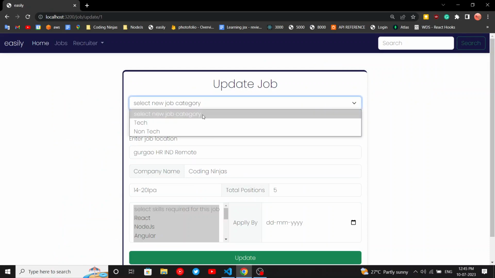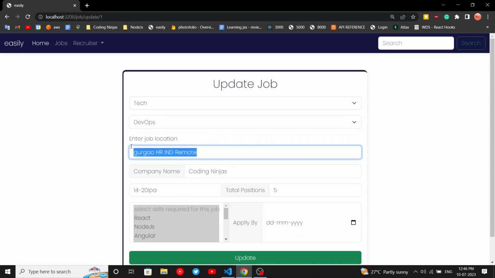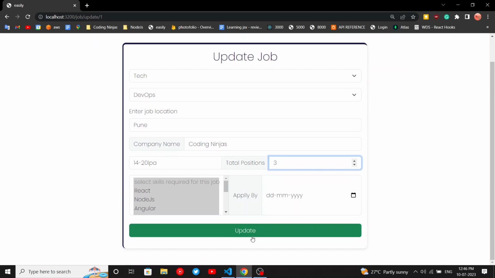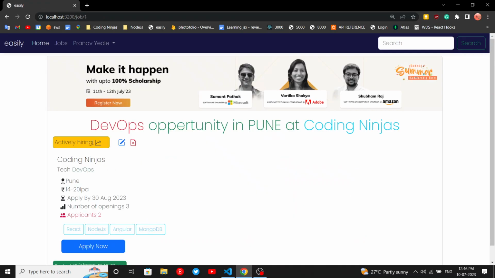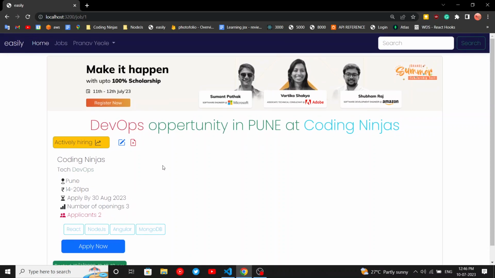You have to select a new job category and a designation, and let's try to update the job location and the number of open positions. When you click on update, you can see the position, the designation, and the number of openings have changed. So you can update any job and you can also delete it. When you click on the delete button, this job will be deleted. But before that, let's try to view the applicants.